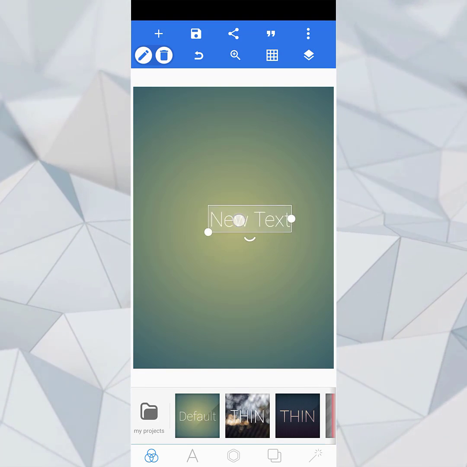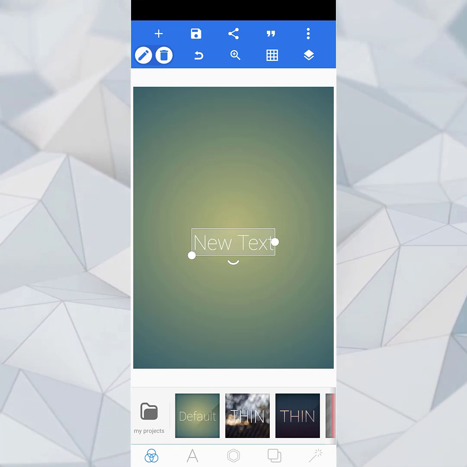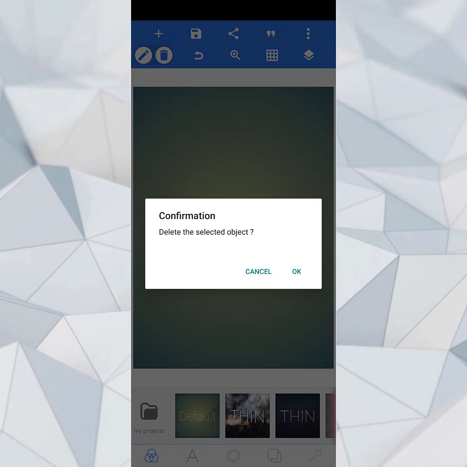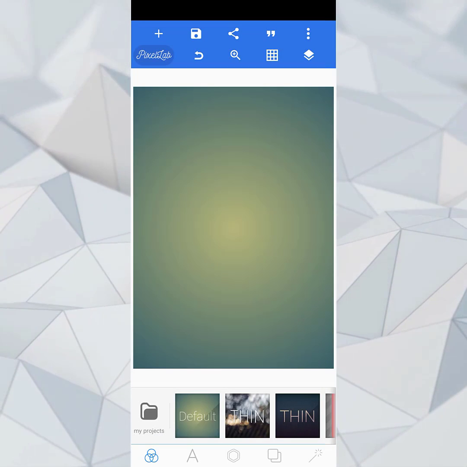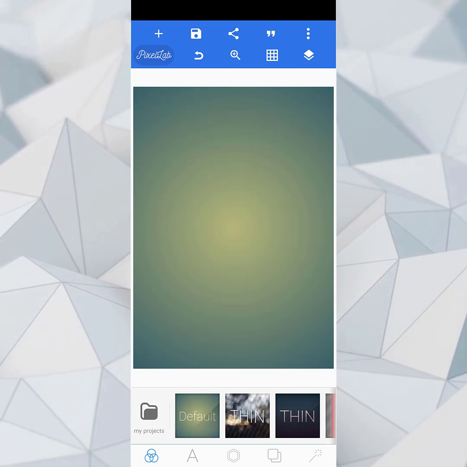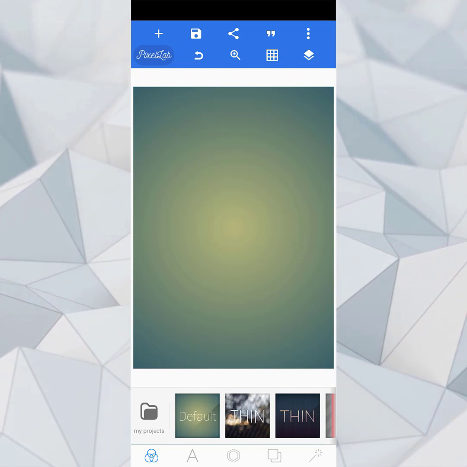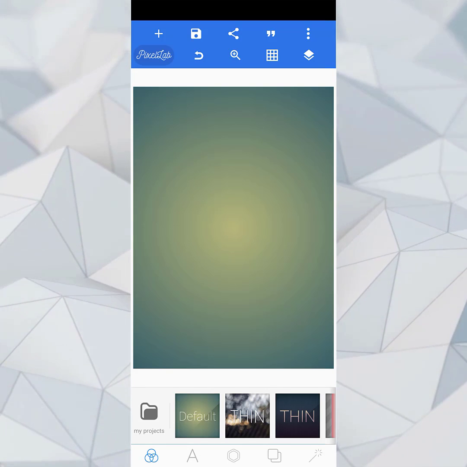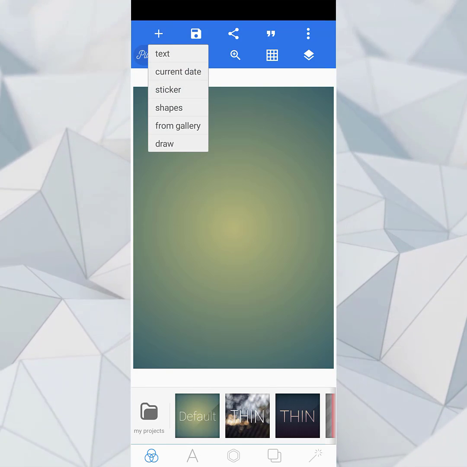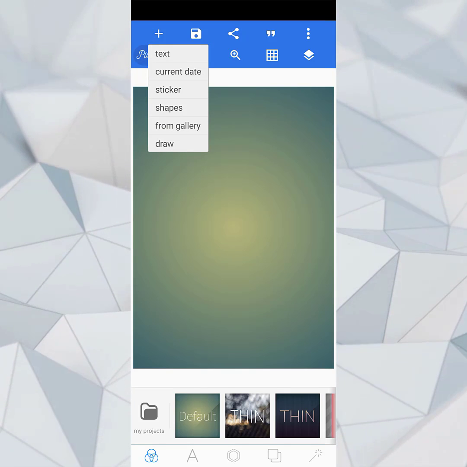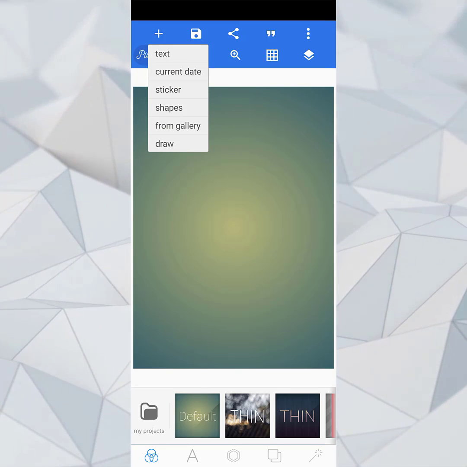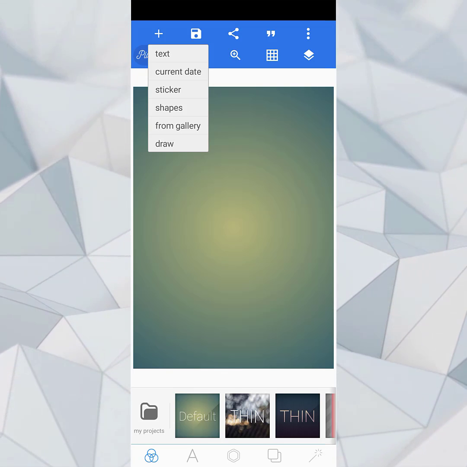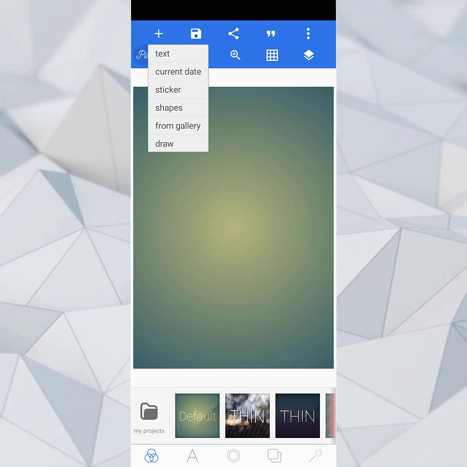Perfect. So I'll be deleting this new text. I'll click on this icon that looks like a dustbin. Once I click on it, it deletes. Okay. Good. We are making progress. Now I want to move forward. I want to progress. So I'll be clicking on this plus icon here. Once you click on this plus icon, you see your text, your current day, sticker, shapes from gallery, draw. But I want to get a shape, a square shape at that.